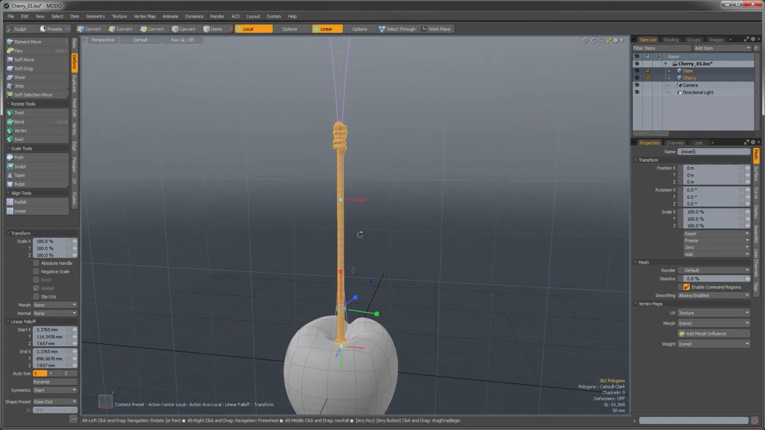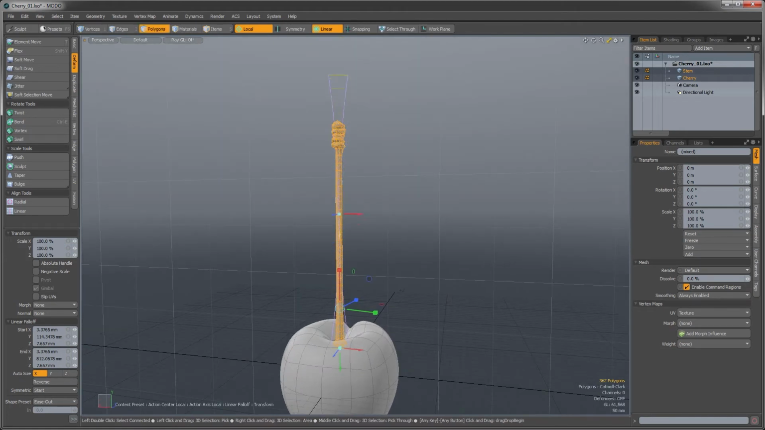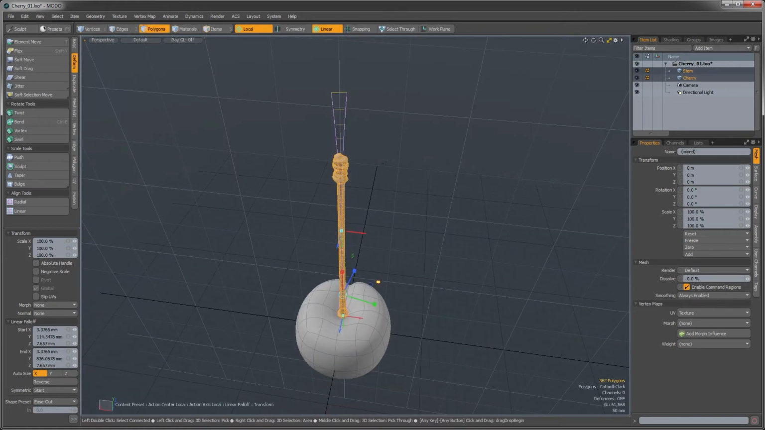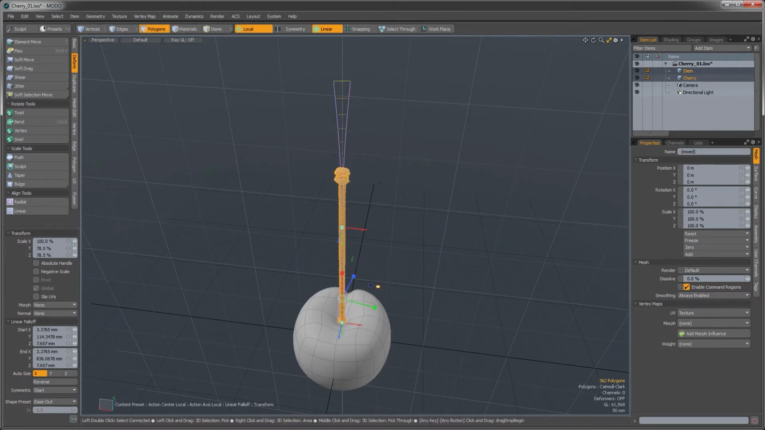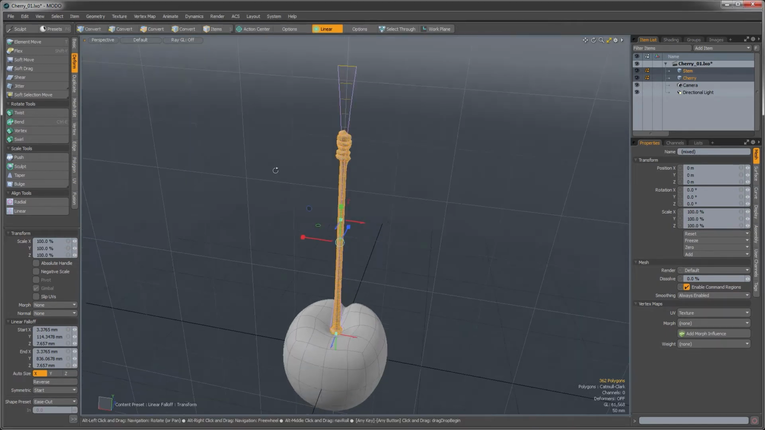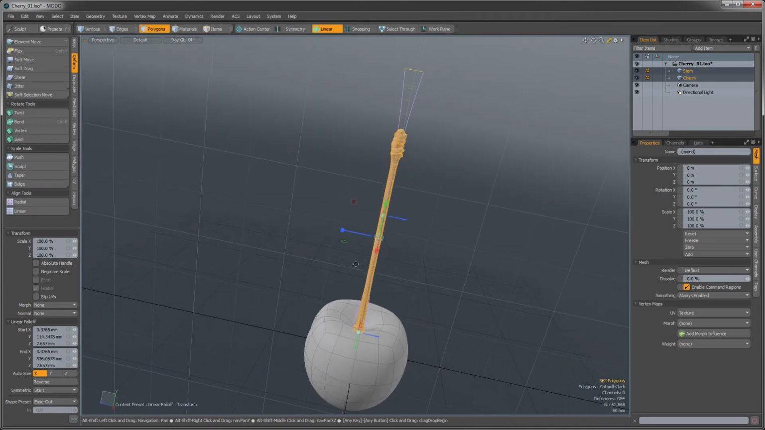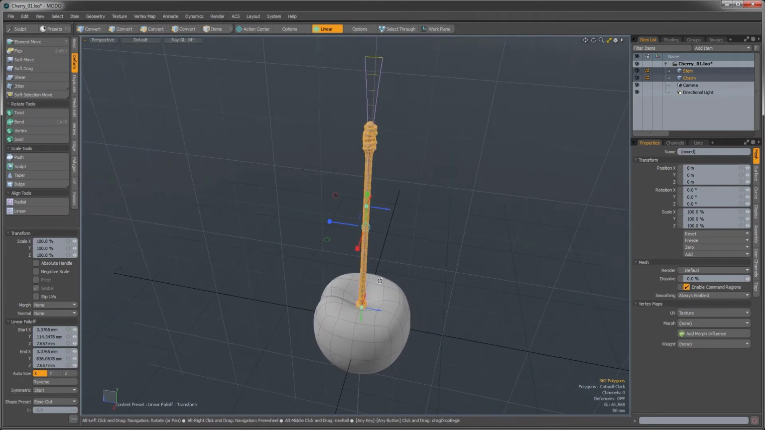Now, why is that not giving me the results I want? I think it's because of our local. That is exactly what the problem was with our action center. So make sure you disable that. So now we actually want to reverse that. That's affecting it in the center here.